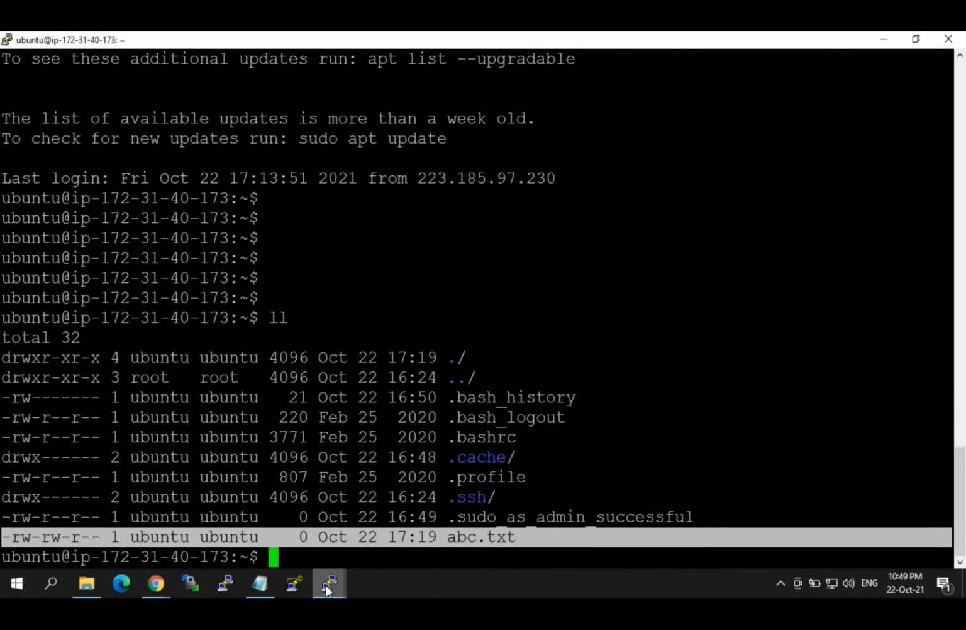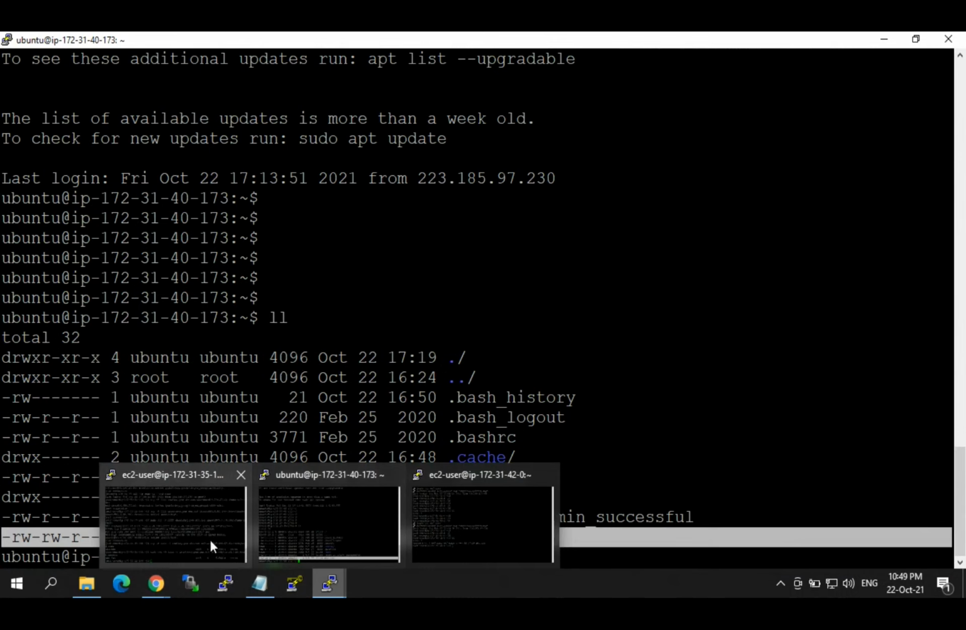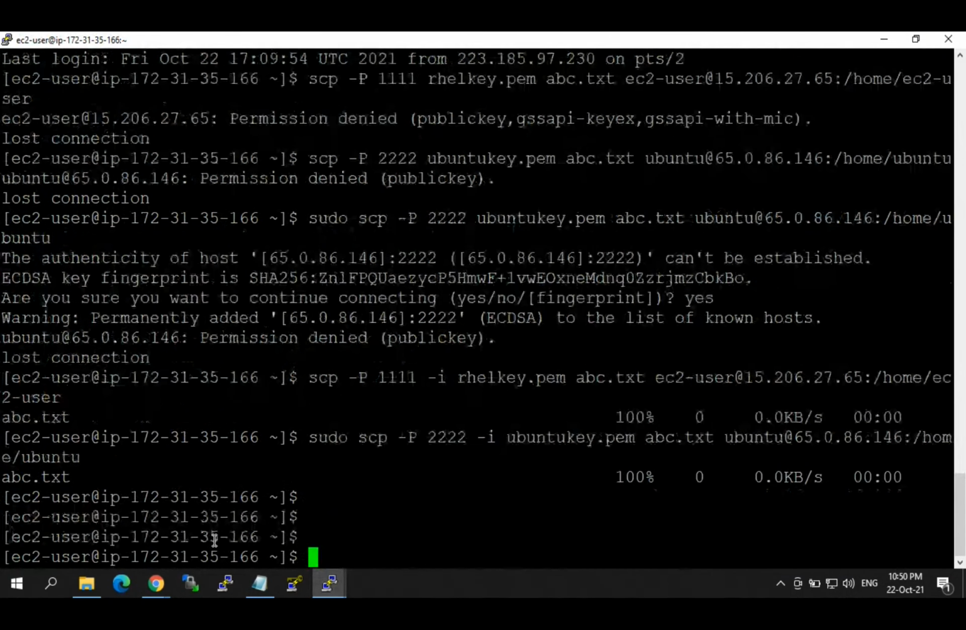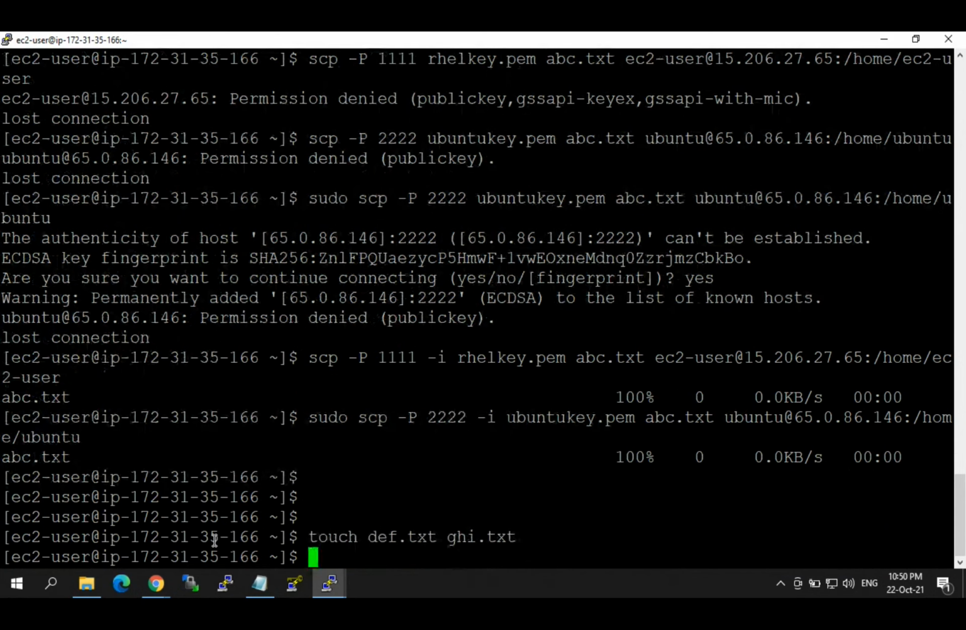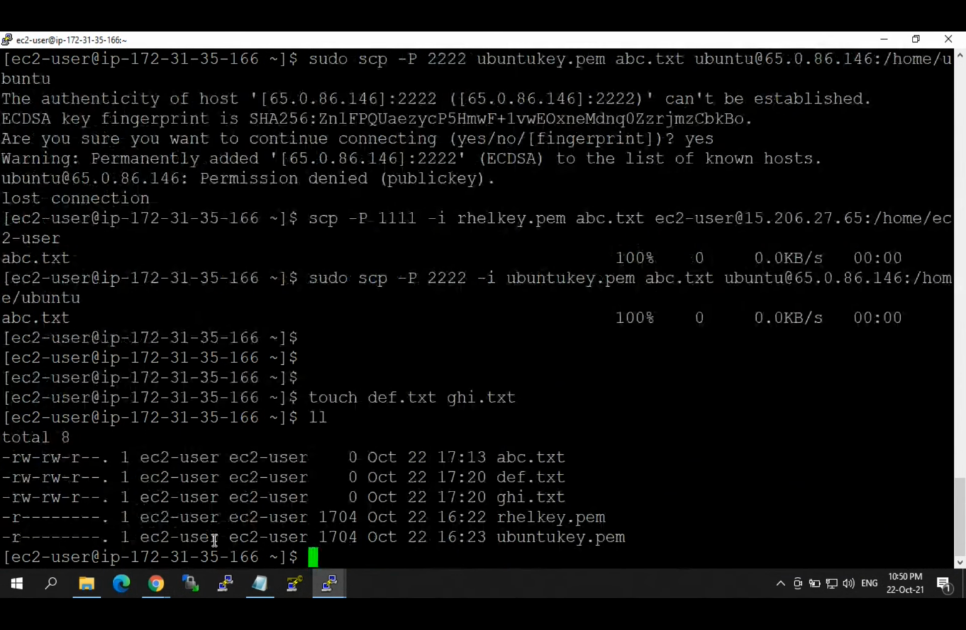You can transfer not only a single file, you can transfer multiple files at a time. Okay, create one more file, def.txt, and ghi.txt. Likewise, you can create two more files. Now I want to transfer these two files also at a time. Use the same command.